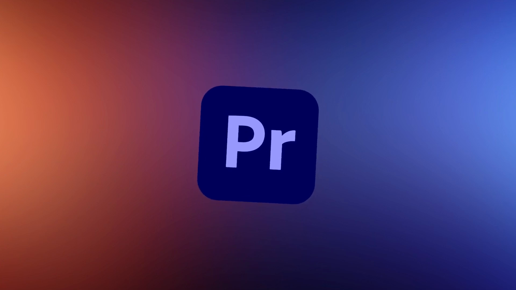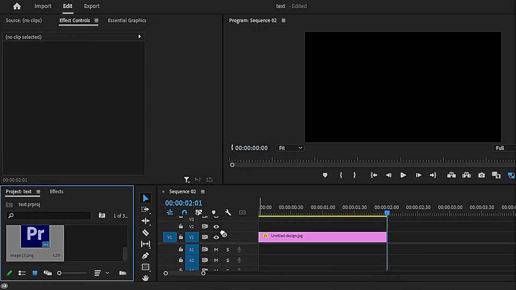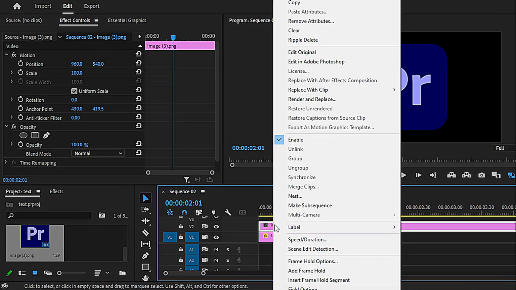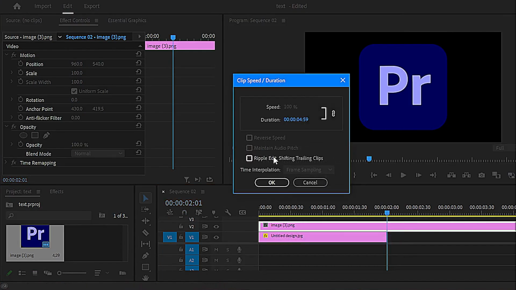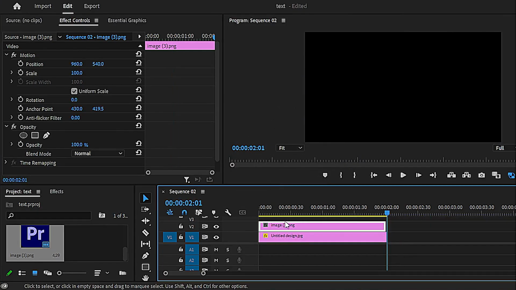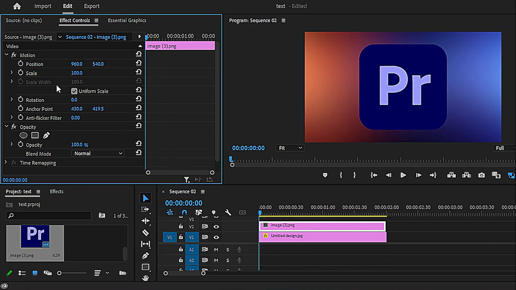Today I'm going to show you how to create a jiggle animation in Premiere Pro. First, drag any object onto your timeline and set the clip's duration to 200 frames. Move the timeline slider to the start of the clip, then go to the Effect Controls panel.